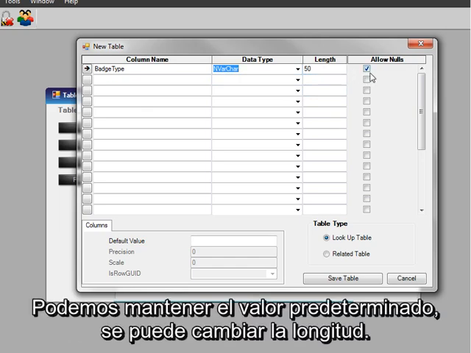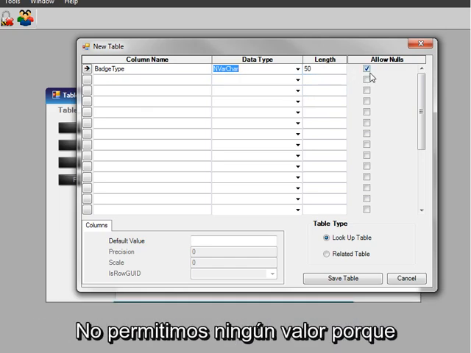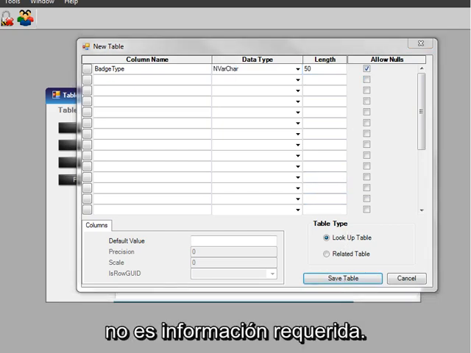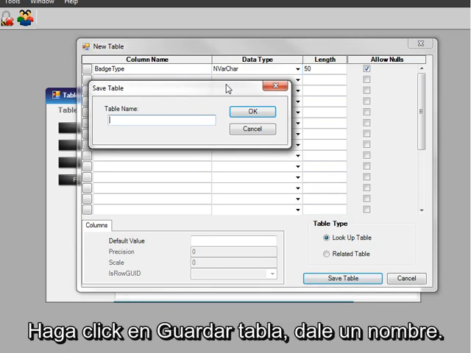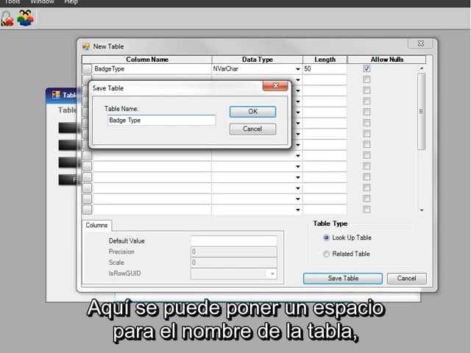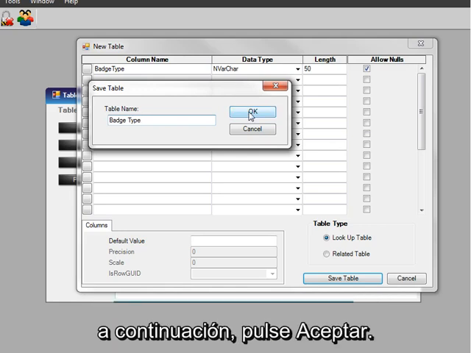We can keep the defaults, you can change the length. We allow null values because it is not required information. Click on Save the Table, give it a name. Here you can put a space for the name of the table, then hit OK.